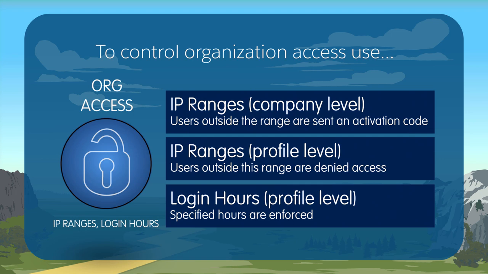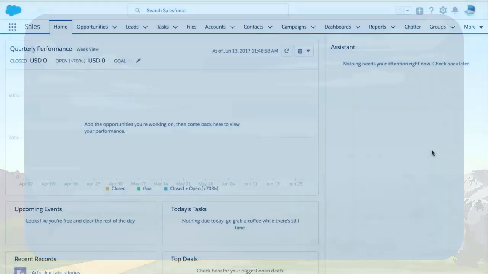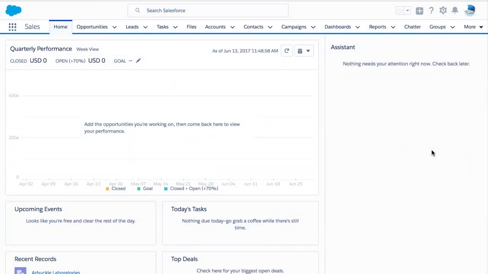Let's take a look at our practice org for AW Computing and set both the trusted IP range and login hours. We're going to set up our call center reps to only be able to log into Salesforce during standard business hours and from a restricted IP range. Then we'll set up our sales reps so they can log into Salesforce anytime from any IP address. First, let's check the company IP range.